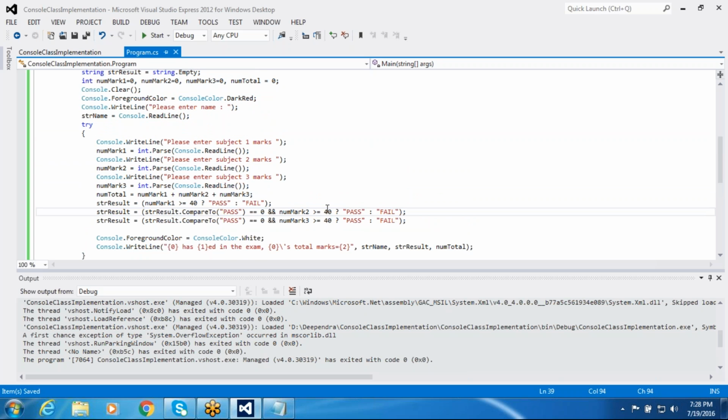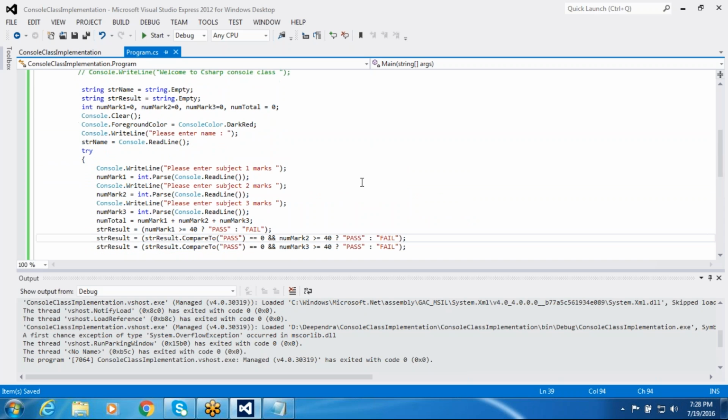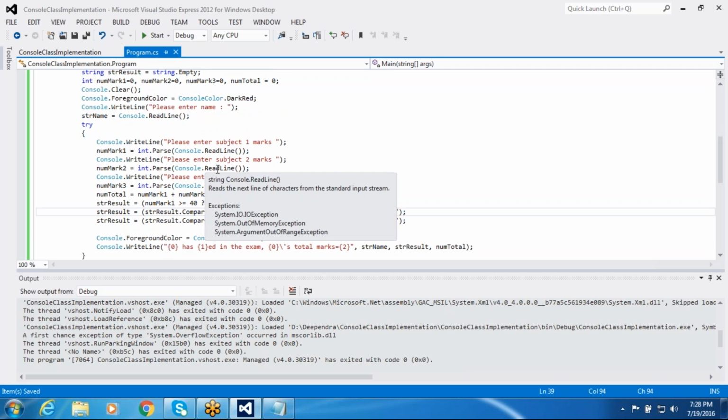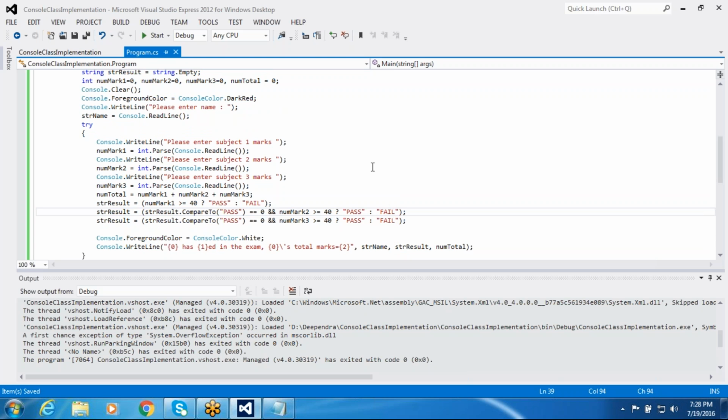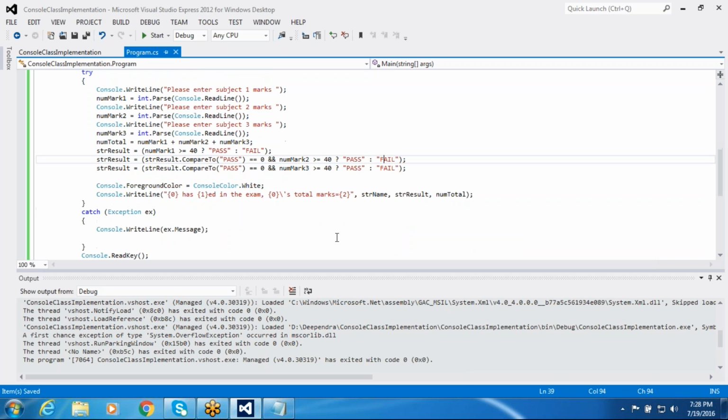So this is a console application. We enter data from the keyboard. We are reading string data. Similarly, we are reading numeric data also from the keyboard. Once we read data, we assign it to variables: numMark1, numMark2, numMark3, then numTotal we are calculating here, and we are finding out the result. At the end, we are printing this information here.